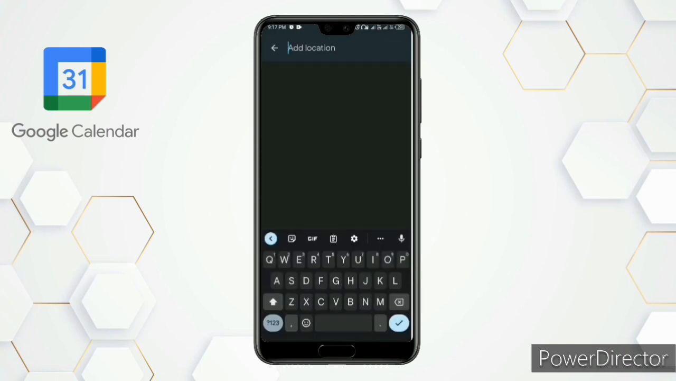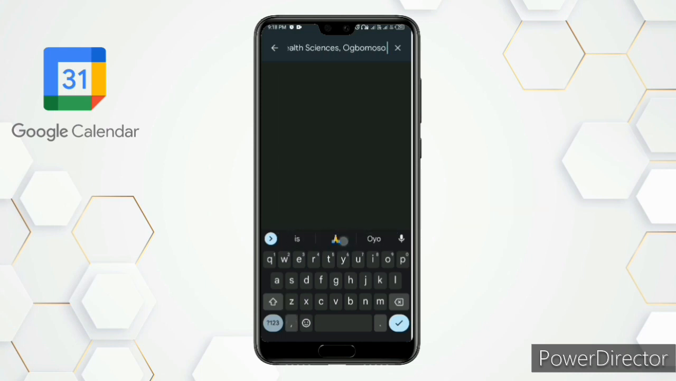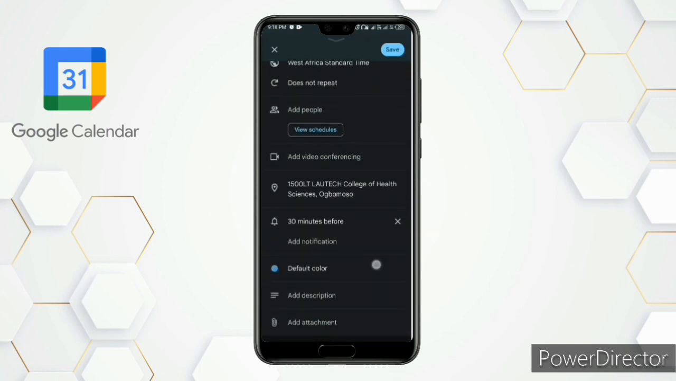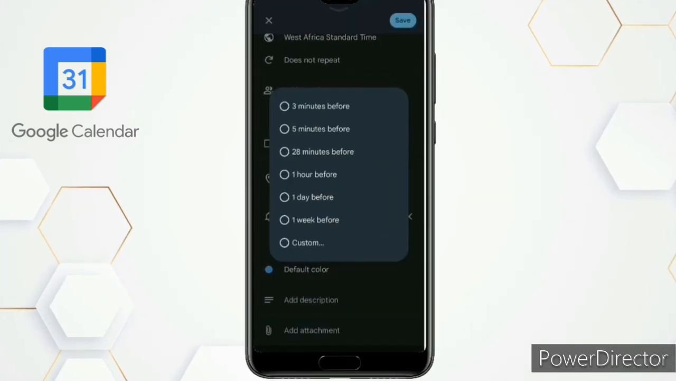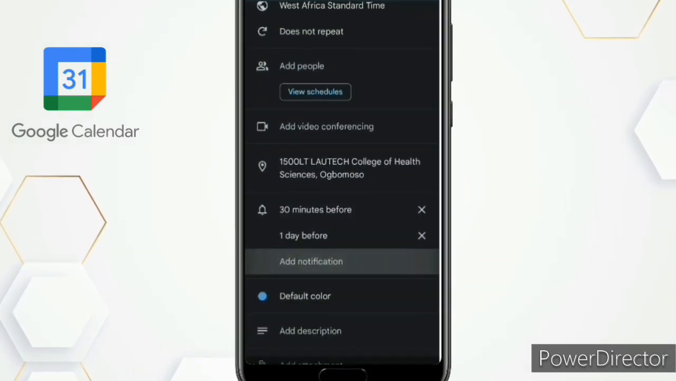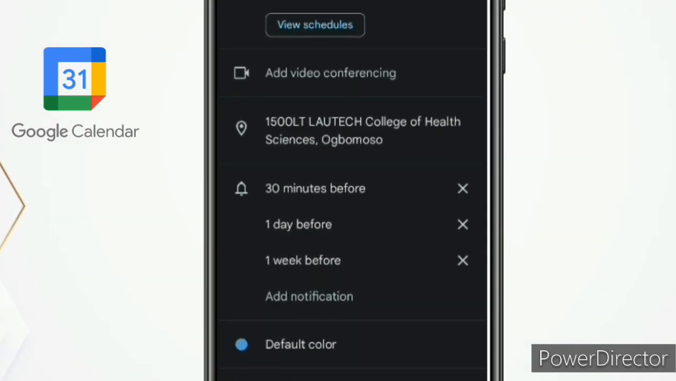You can add a location. I use a popular lecture hall in my school, 15 Theater, LAUTECH College of Health Sciences, Ogbomoso. And I can add a notification as well to remind me of the test time. You can use the day before or a week before by clicking on add notification.